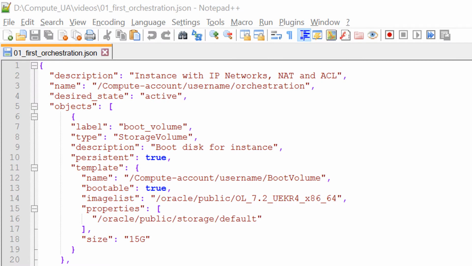We also have the ability to mark individual objects as persistent. This is useful when we want to tear down some, but not all, of the objects defined in an orchestration. If we specify that all storage volumes should be persistent, then when we suspend the orchestration, non-persistent objects, such as instances, are deleted, but storage volumes and the data stored on them are not. For example, this setup would allow us to modify an instance without compromising our data.